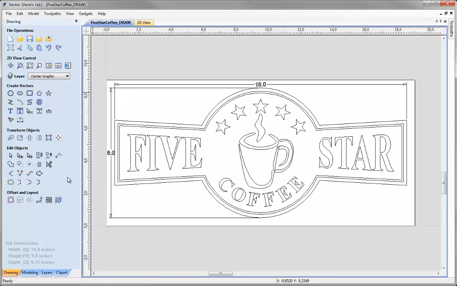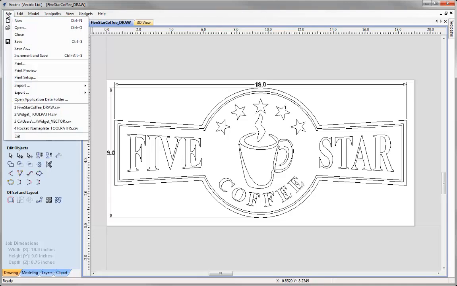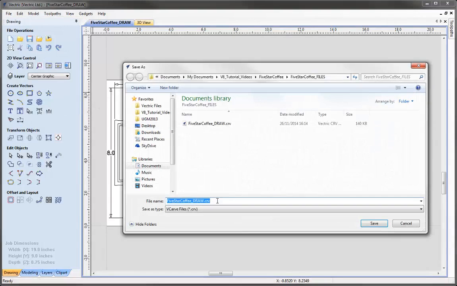We're at a stage now where we've completed the design and we've completed creating the toolpath for this as well. So we can think about now saving our work. So if we go to File and then Save As, I'm just going to save this one with _toolpaths, just to let me know that this file contains the toolpaths for this drawing, and then click Save.